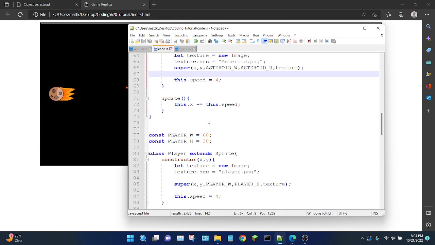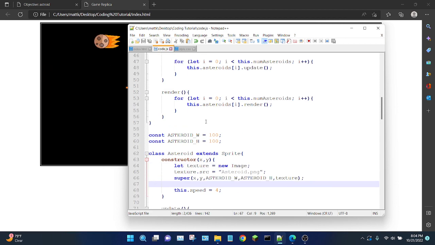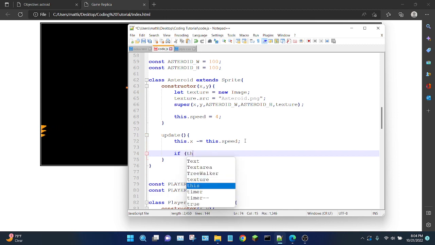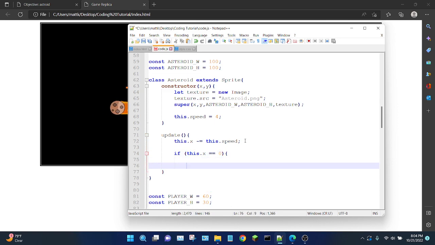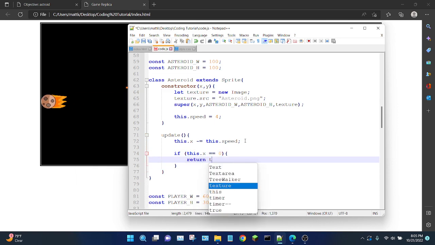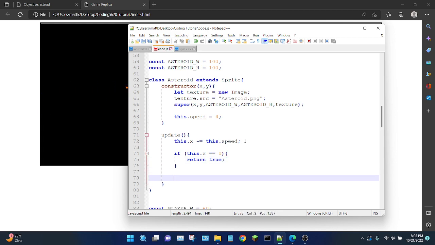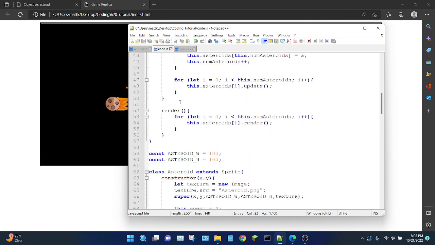Let's add that. So we're going to modify the asteroid update function. What it will do, this update function is actually going to return true if the asteroid needs to be destroyed, and it will return false if it doesn't. So after we update the position, we're going to check if this.x is equal to 0, if we're all the way to the left side of the screen, then let's return true so that we can signal to the asteroid manager that we need to be deleted, and then we'll return false otherwise. So now let's manage that from the asteroid manager.